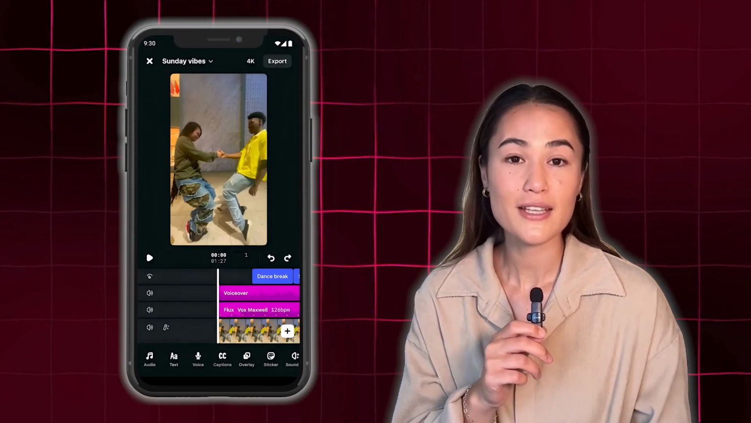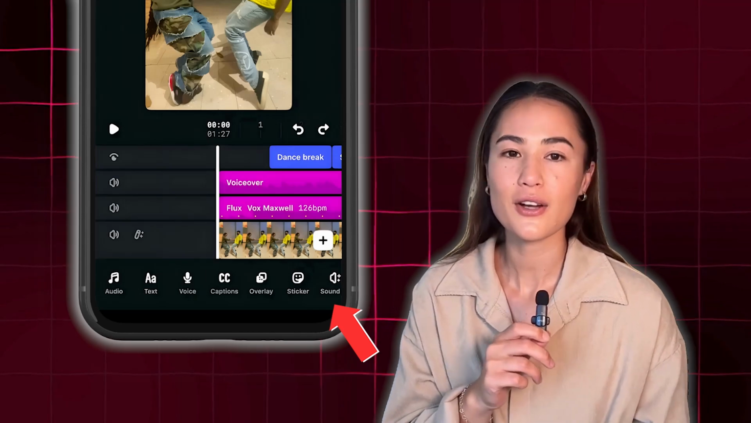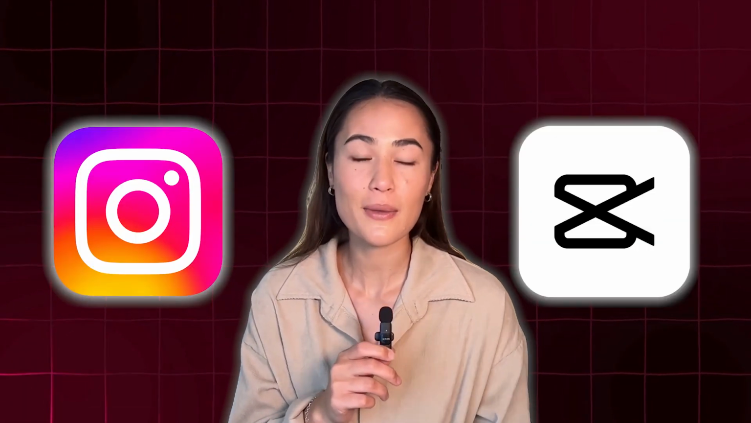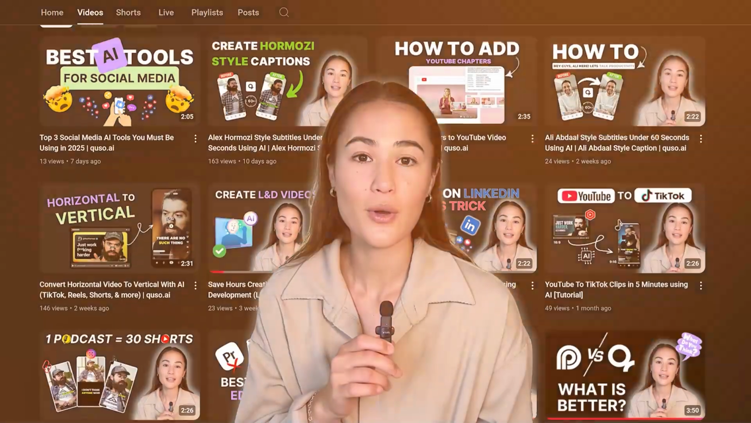First, let's talk about Instagram Edits. This standalone app is packed with advanced editing features that make creating Reels easier than ever. Think of it as Instagram's answer to CapCut, but fully designed for the Instagram platform. With Edits, you can trim clips frame by frame, add smooth transitions. Plus, it lets you access trending sounds directly from Instagram.